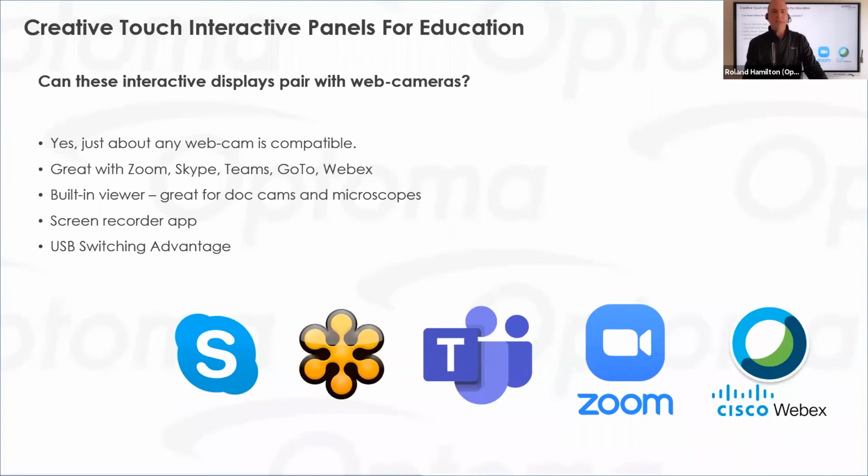And here we see some of the icons of the online meeting or video teleconference platforms that we're compatible with, and we include these apps either preloaded or on our app store. It's kind of a mix, but when you connect a webcam to the Creative Touch panel, you can use it to video chat or video cast using Skype, GoToMeeting, Teams, Zoom, as well as Cisco WebEx. And I know between those, we've pretty much covered everything used, certainly in K-12 and higher ed.